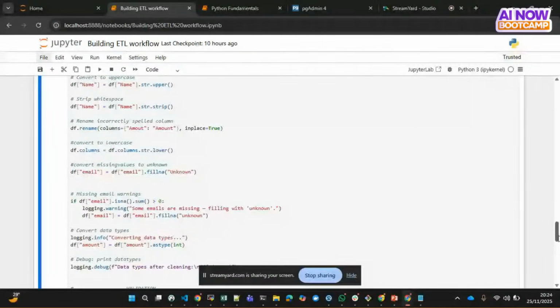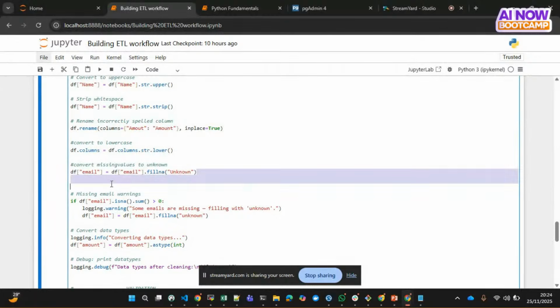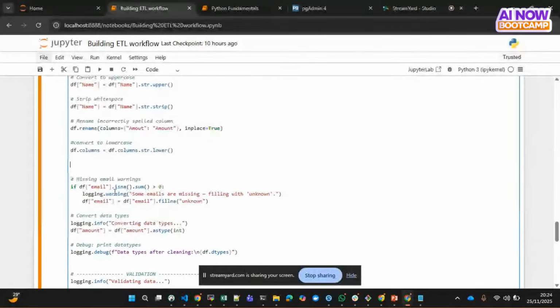Now, the next thing that I want to do is that I'm not sure every time that there will be unknown in our email, right? So before we do this right here, let me be sure that there's an unknown value. So that is the reason why I put a condition here. If the sum of unknown values in email is greater than 0, then let it state that, oh, some emails are missing, so it is going to fill it as unknown. So then we do put in our function to then fill in our empty values in DF email with unknown.